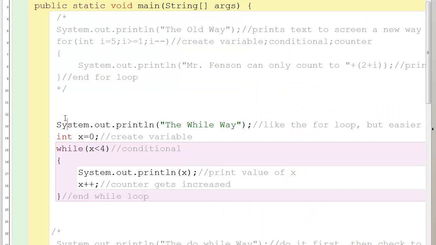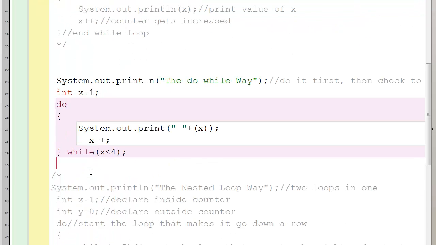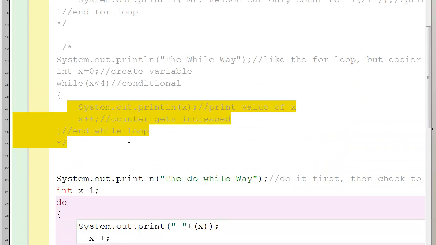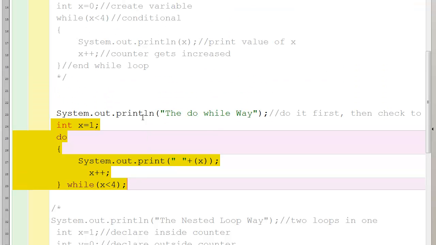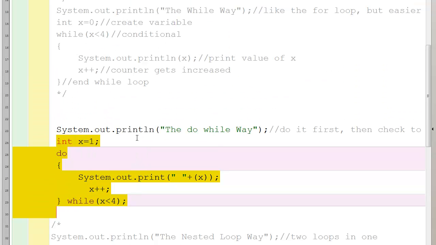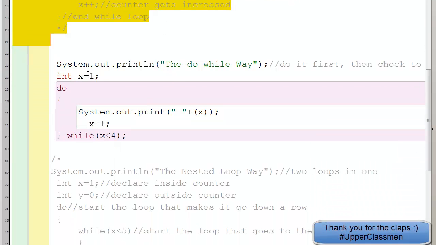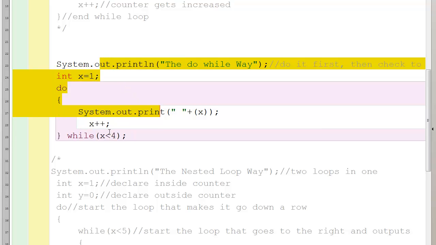Okay, so now what I want you to do is comment out this section and uncomment the next section, the do while way. The while way checks to see if you're going to do it in the first place. The do while way says, I don't care what you say, I'm going to do it, and then I'm going to check. So what I like to say is this is the freshman way, and the while way was the sophomore or junior way. So we're doing the freshman way now, which means we instantly do it, and then we check. And then we do it again, and then we check.